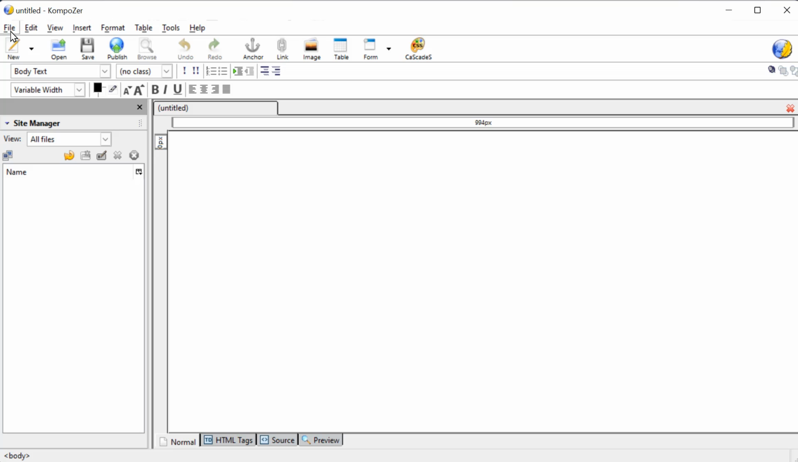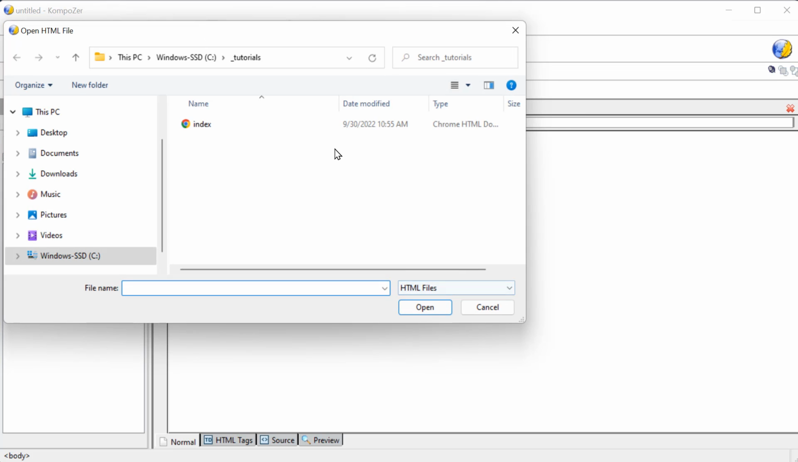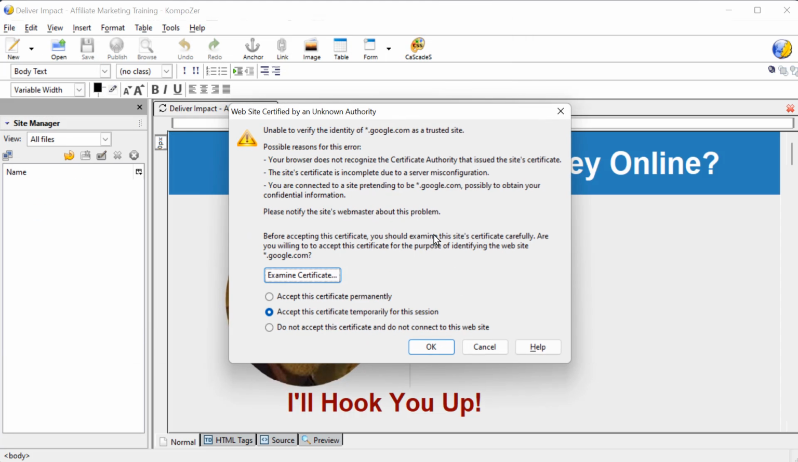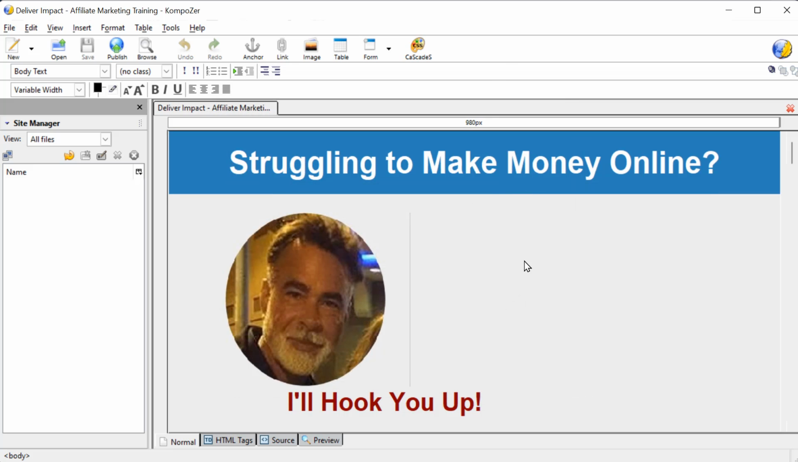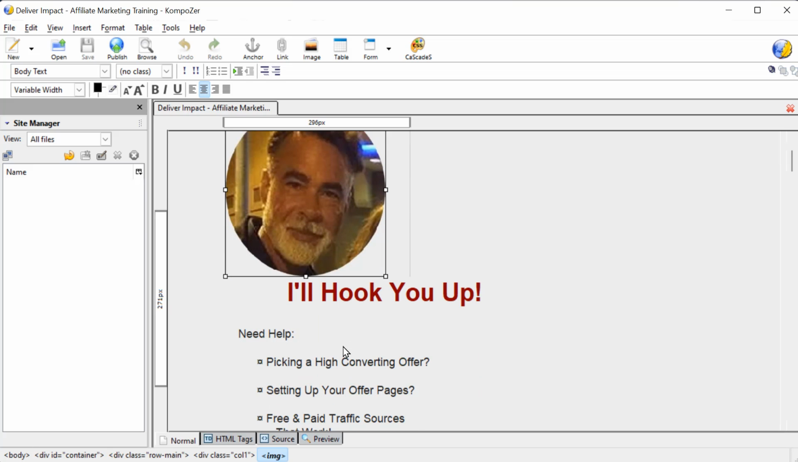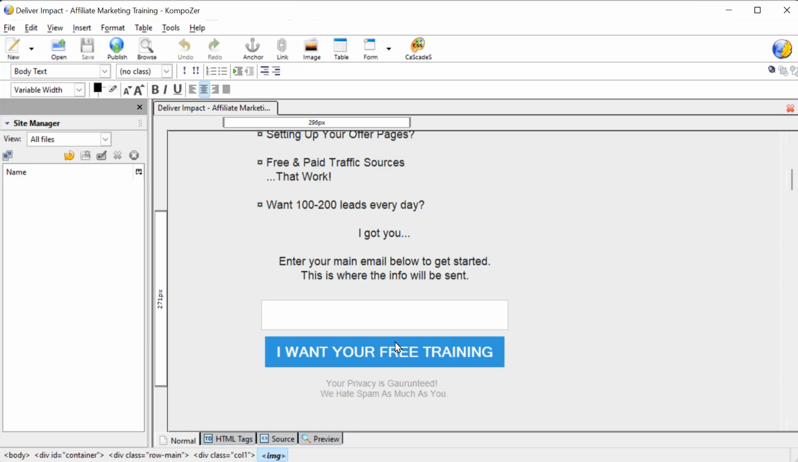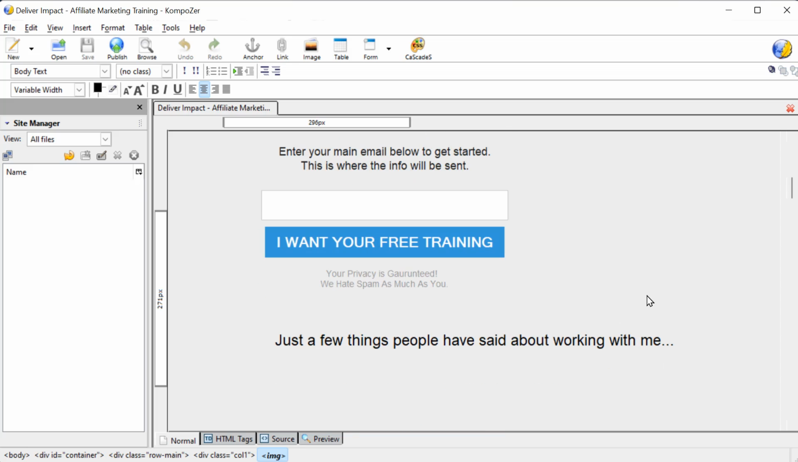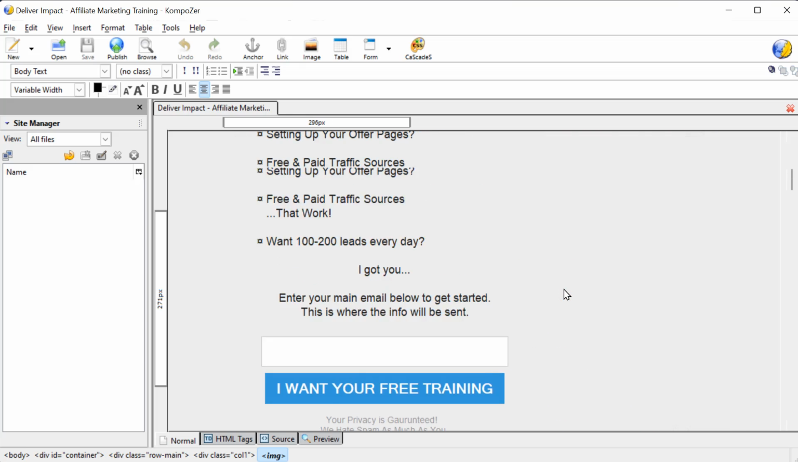Anyway, so what you do is you go up here, click File, and then Open File. It's going to be an index file that you're going to want to open. Don't worry about that message right there. That's bogus. So what you have to do is change out your image. You'll use your text, whatever you want to use. Here is where my GetResponse form is. Then I have some testimonials down here.